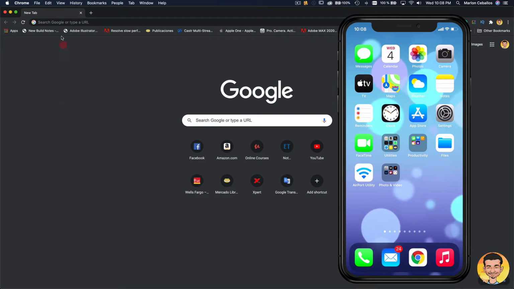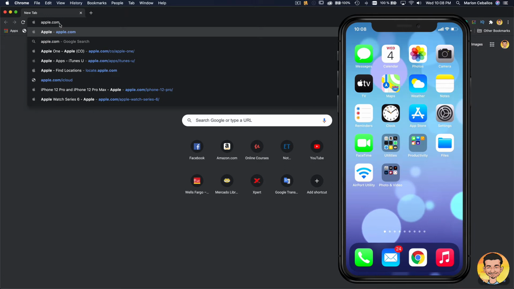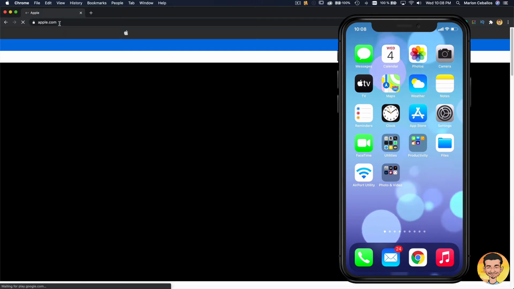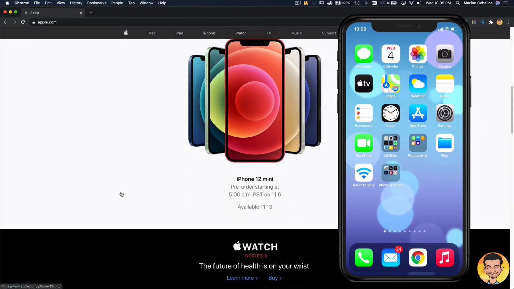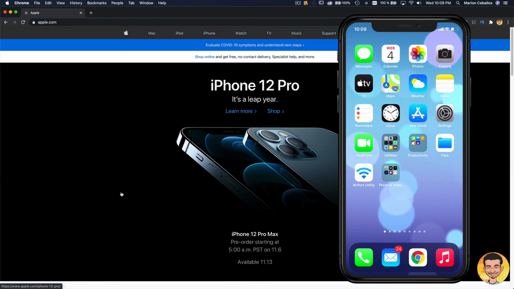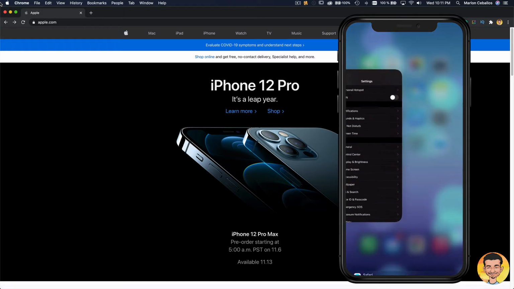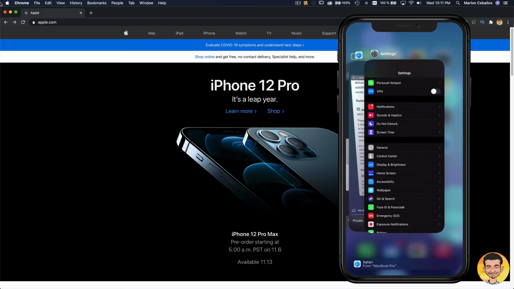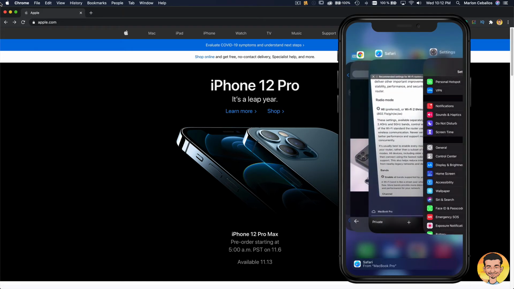So in my browser, I'm going to navigate to the Apple website. For me, this is great information, so I want to continue browsing the same web page, but on my iPhone. So on my iPhone, I'm going to swipe from down to up, and this activates the application switcher.